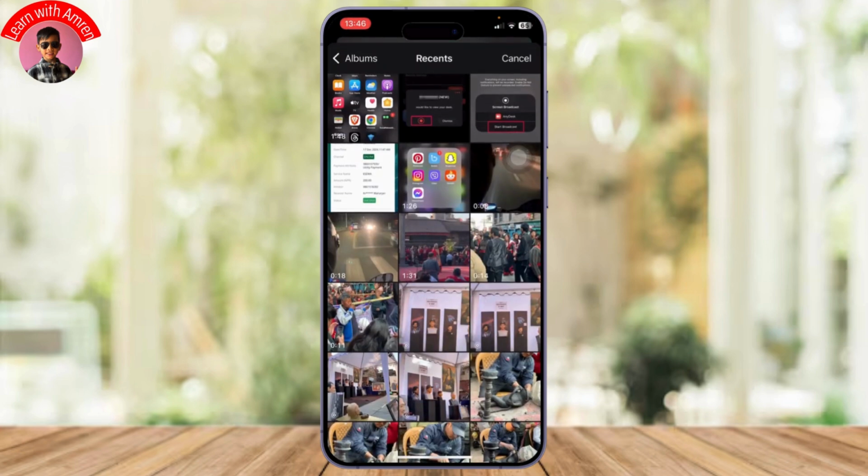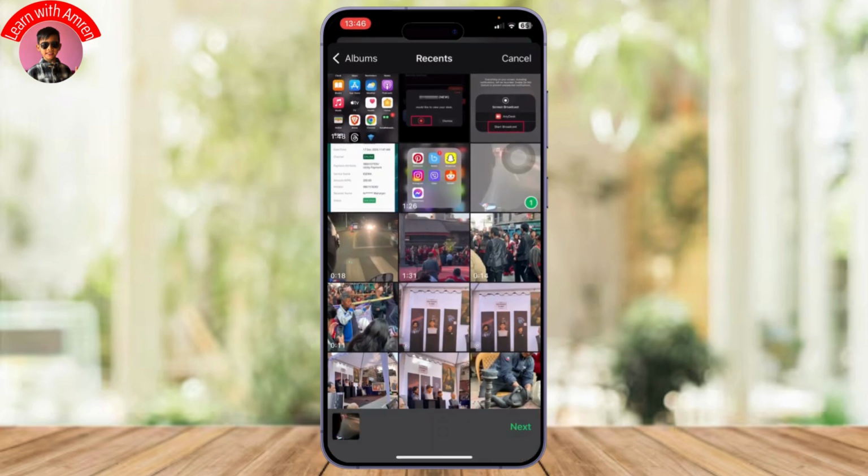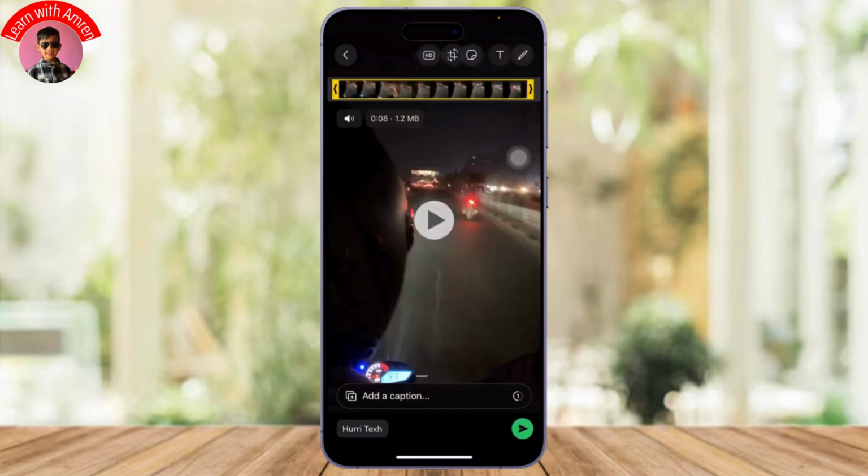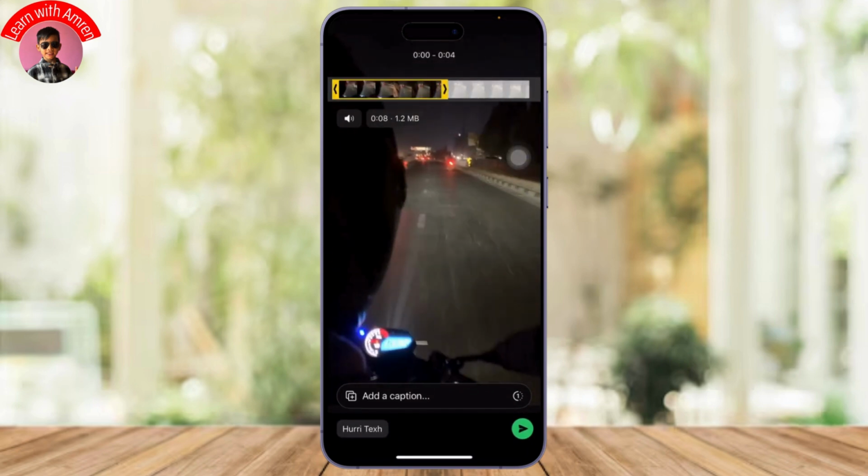After you tap on the photos icon, simply select a video. After you do that, you will need to make sure that you resize your videos and make sure it is below 6 seconds. Now this only works for videos that are 6 seconds or less than 6 seconds.